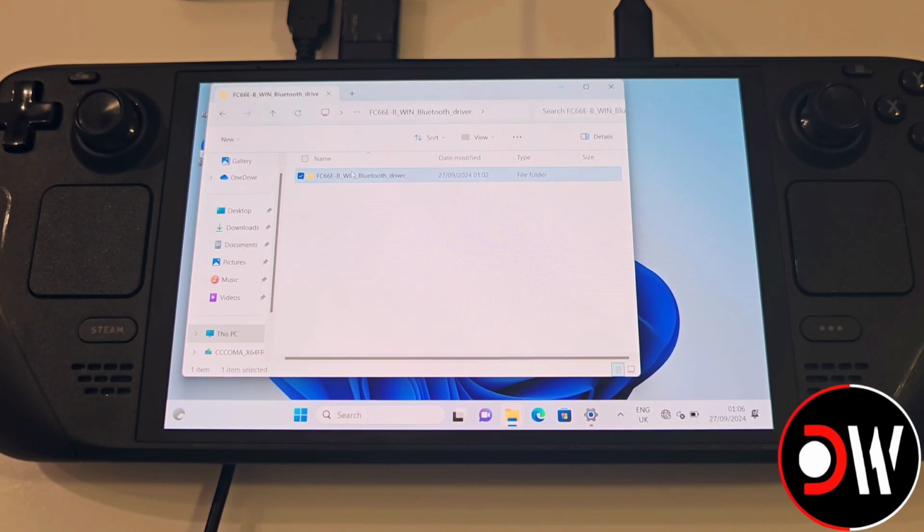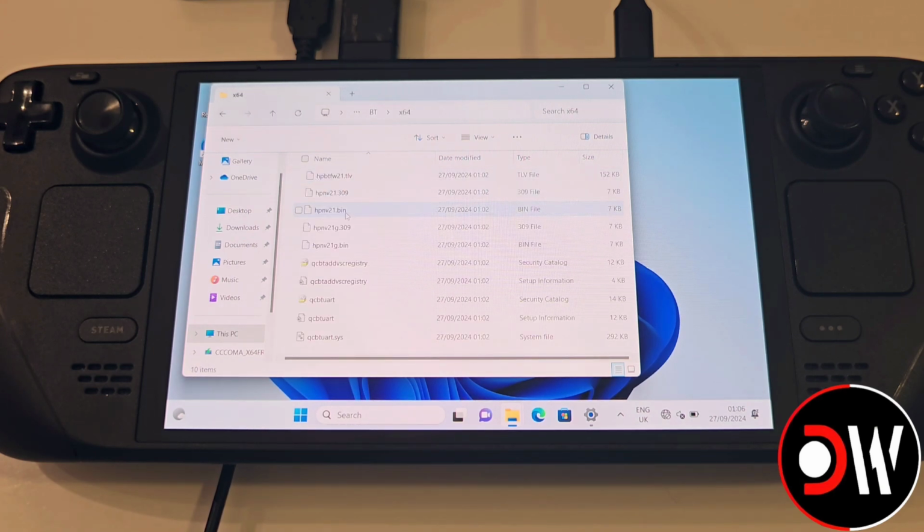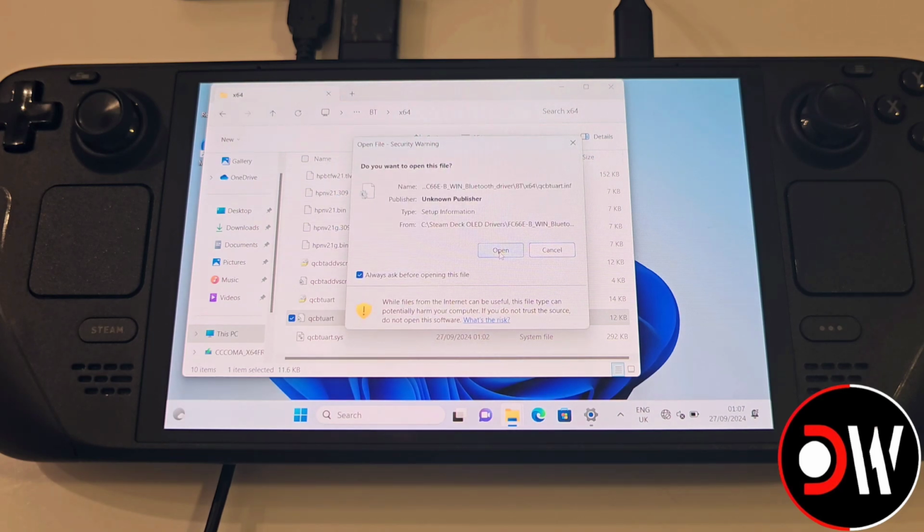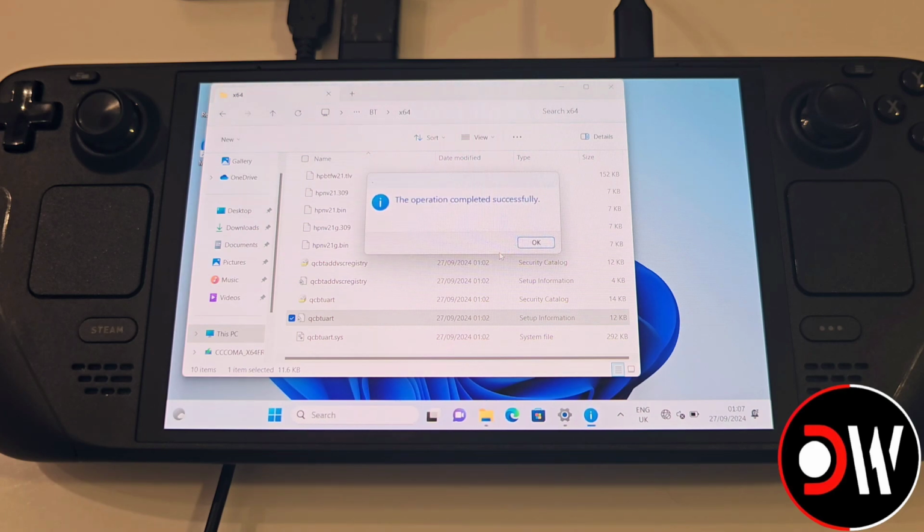Next, install the Bluetooth driver from the RT Blue folder by double-clicking installdriver.cmd if you're on a Steam Deck LCD. If you're on a Steam Deck OLED, inside our folders, amongst the files, find the setup information file called GCBTUART with a cog symbol and right-click and install.